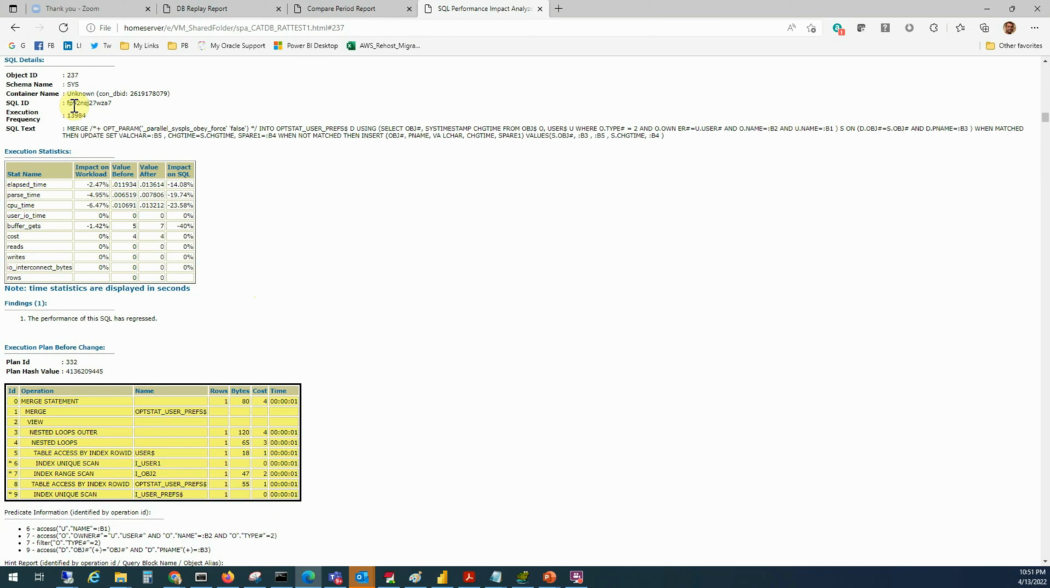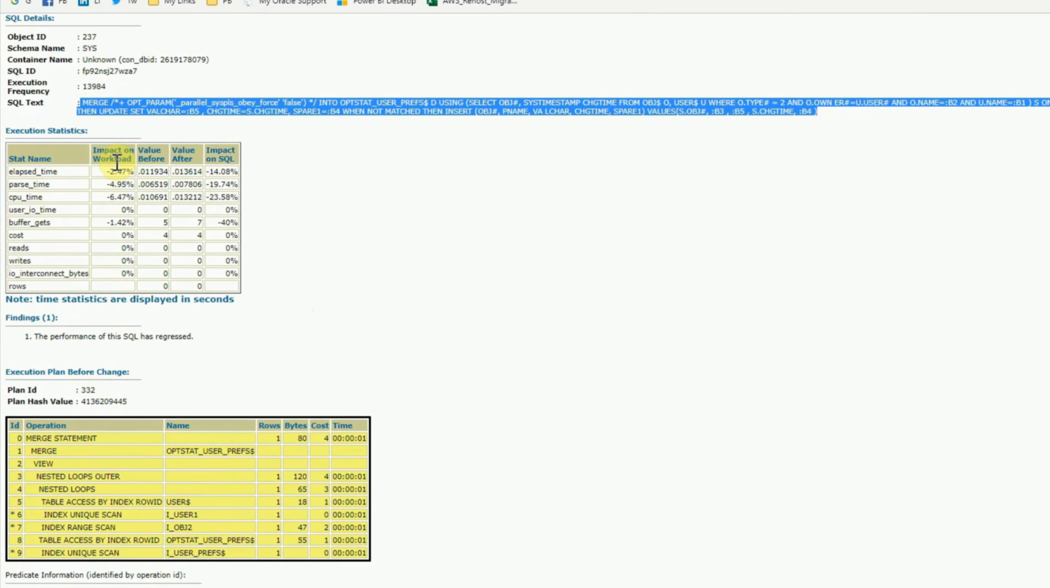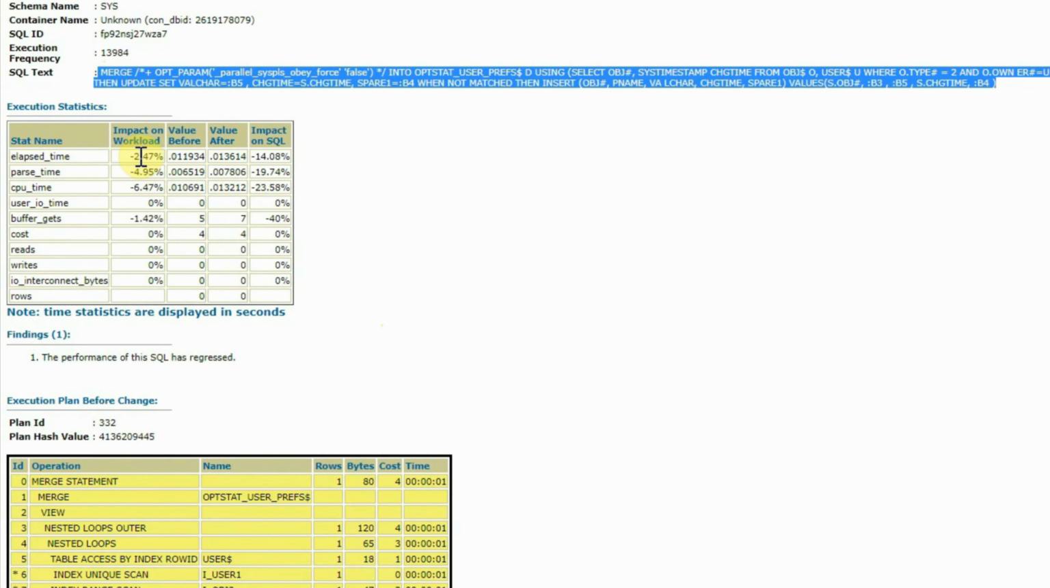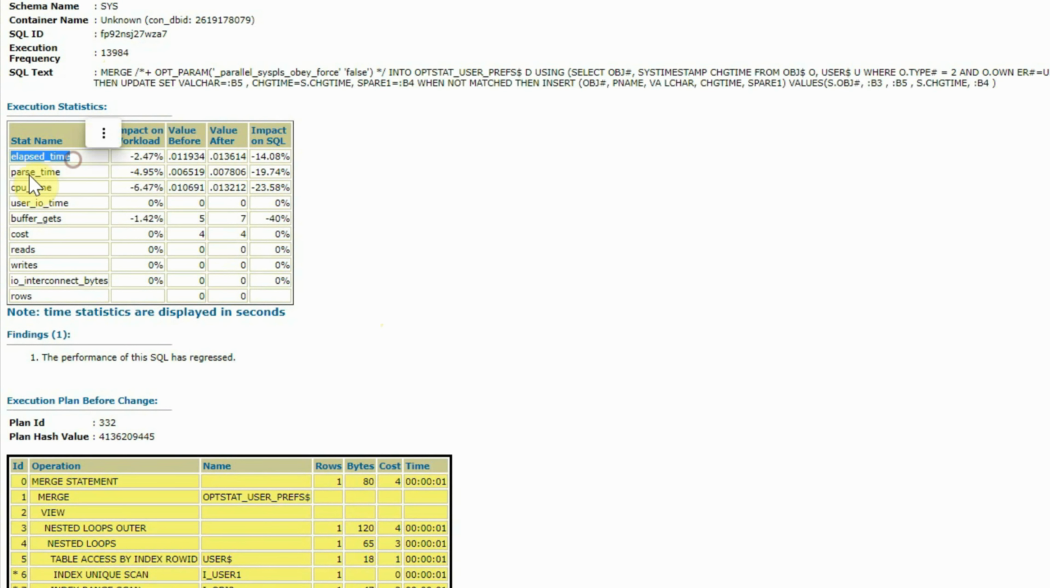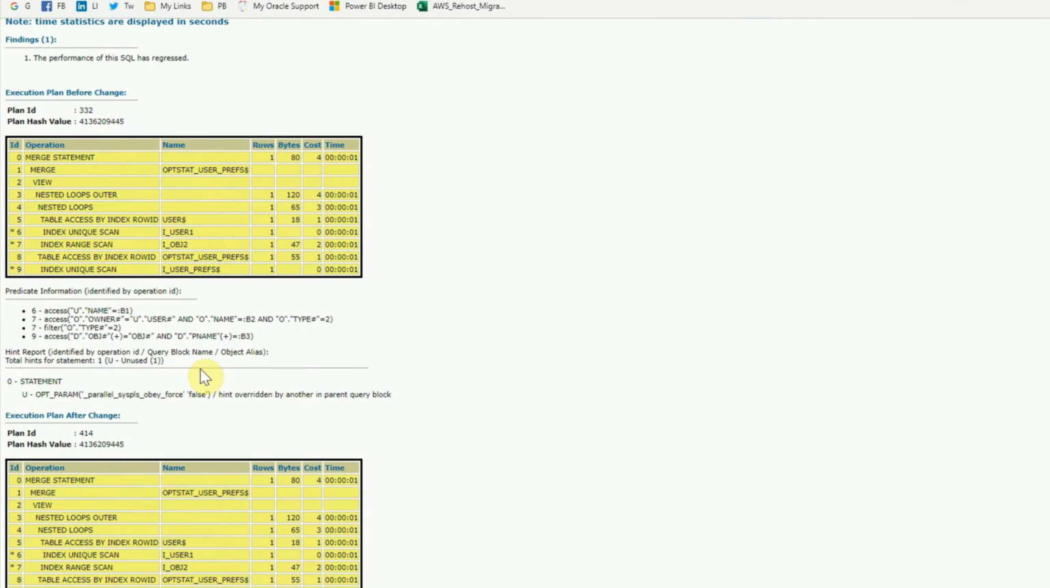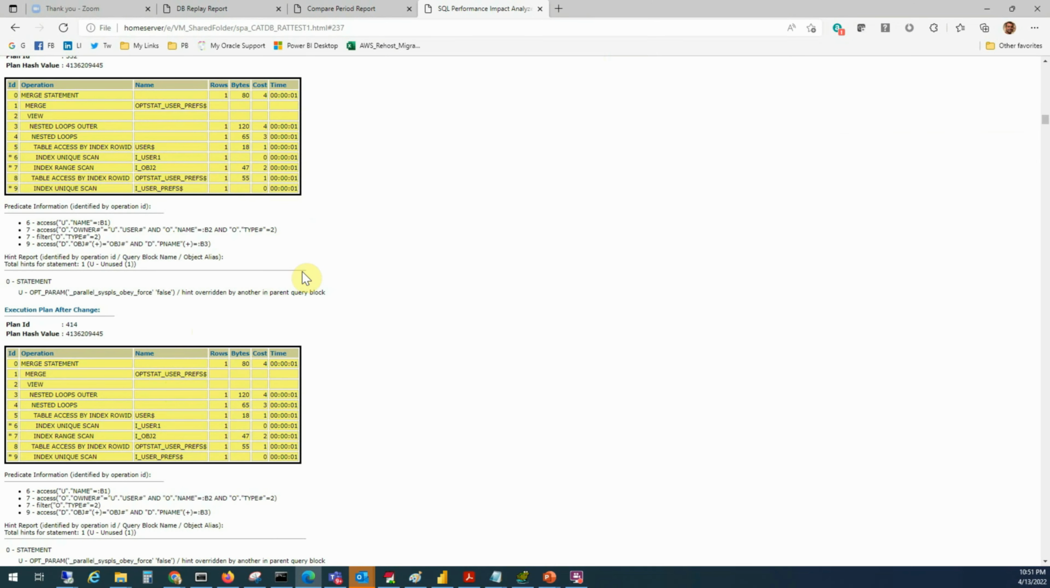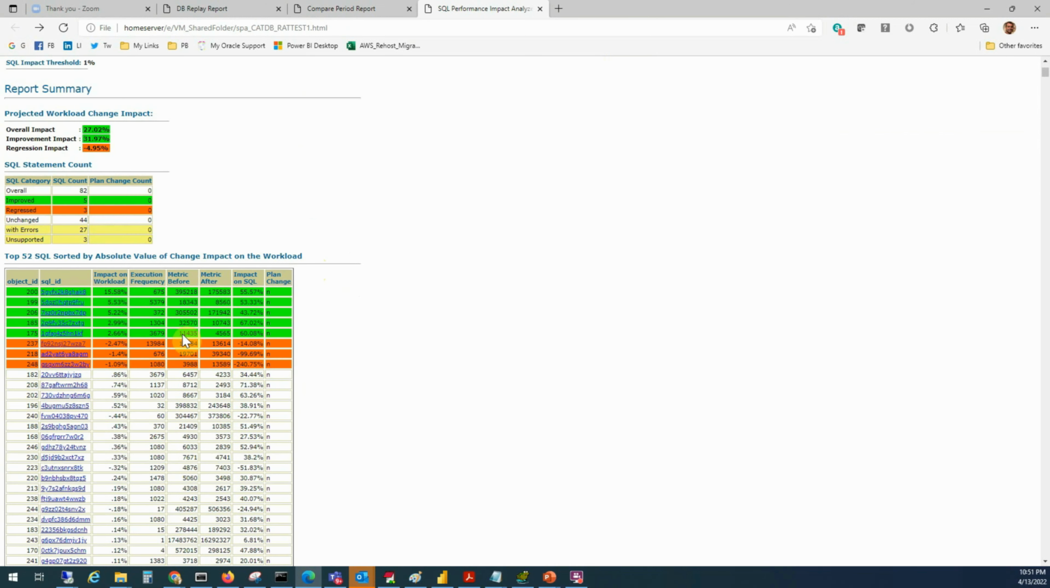So here, this SQL statement was with this text, and we have all the information about the before value and after value of certain parameters. For example, the elapsed time, parse time, CPU time, user IO time, etc. And you can also compare the execution plan if there is any change. As we have found in the summary section already that there is no change in any of the SQL statements' execution plans, so we will not be able to see any change in execution plans here. Let's go back to the top section.